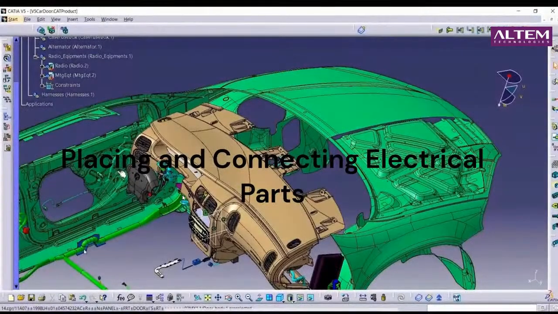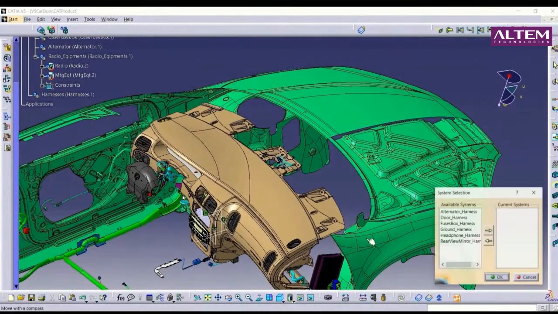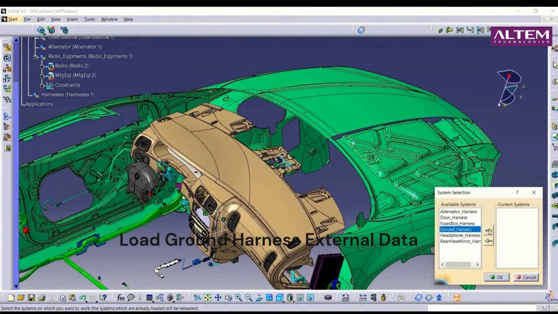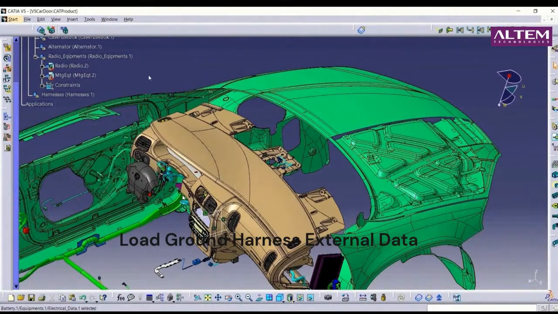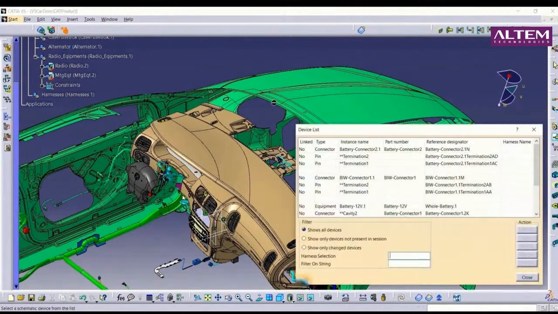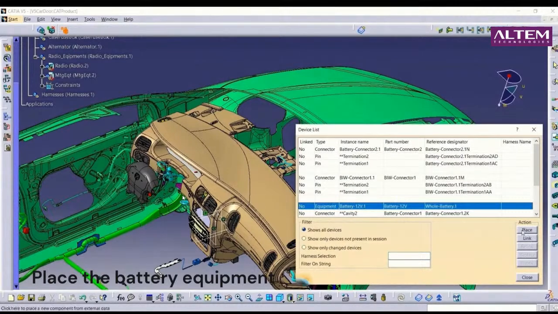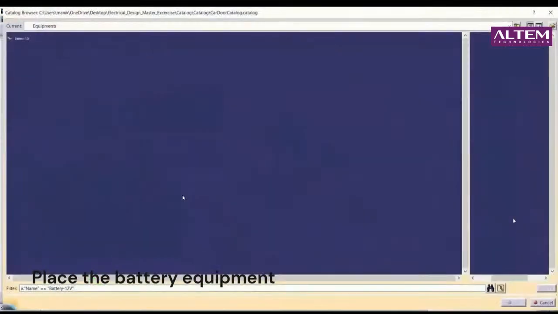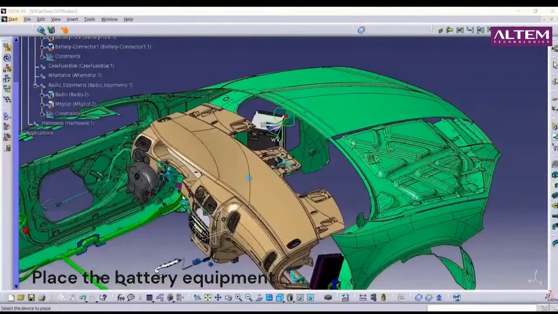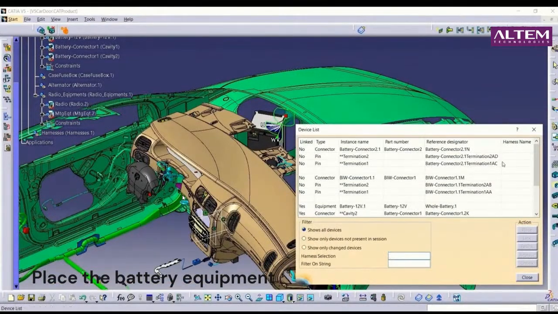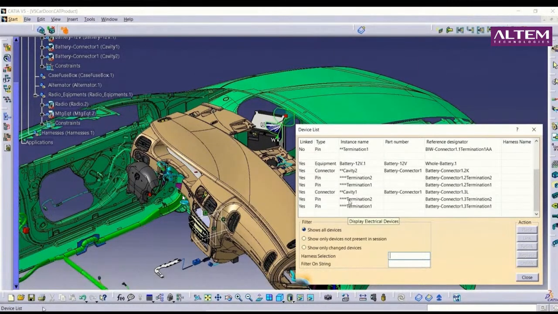So let us demonstrate how electrical parts are placed with the help of schematics. We will load external data which we have already got, and we will use it to place a battery equipment in the 3D workspace. All the connectors and terminations associated with the battery will be automatically linked.